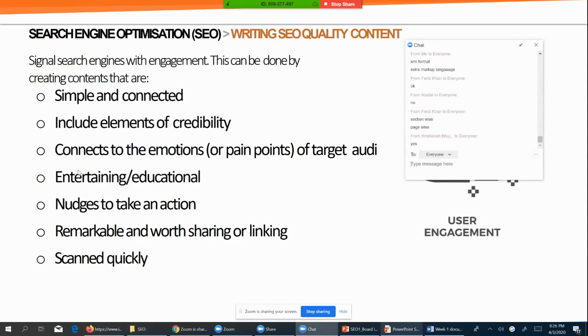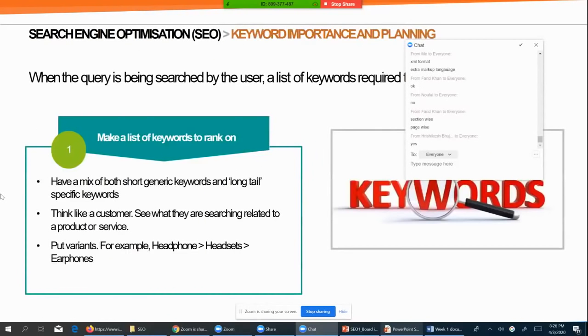So nobody actually reads everything. Most of us, including me, we all skim, right? We don't really read everything. So it should be easily scannable. That's the one thing. So what is the importance of keyword? I told you, have a mix of both short generic keywords and long tail keywords.